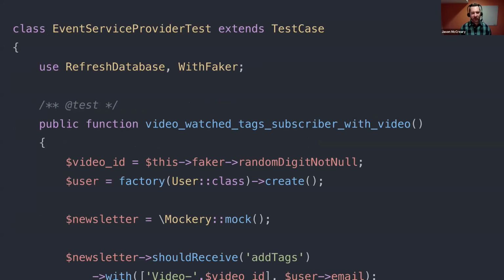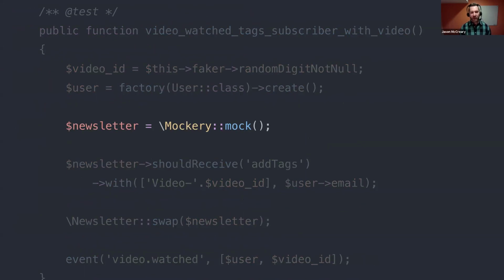Because it's a facade, going back to our test, we can basically set up a mock through Mockery. We can expect its behavior in a certain way. It should receive this addTags with this dummy data that we've set up above. And then we swap it out, just like we saw before with Laravel's core components. We just call that Newsletter facade and tell it to swap for our particular newsletter mock, which we've set up to have certain expectations and behave a very certain way for the purposes of our test. So again, a very simple way to test even a library that's outside of Laravel, because it's using some of those core things that we're familiar with.